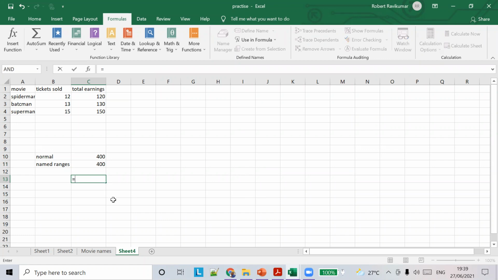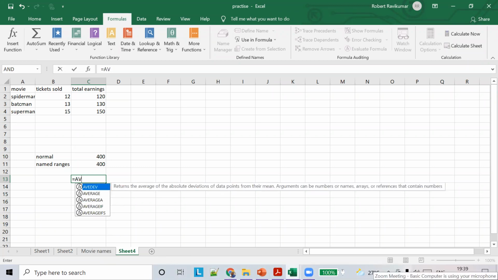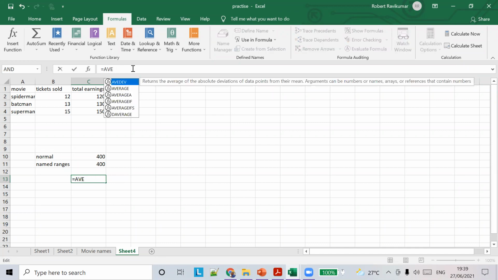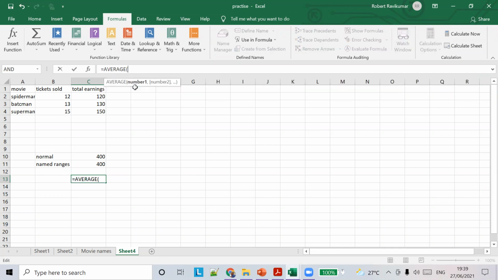So let's say if I want to calculate the average, right? Average sales, right? So I can give AVG, average of total earnings, right? So we got the average now. So 120 plus 130 plus 150 plus this thing. So what we use is a named range, total earnings.